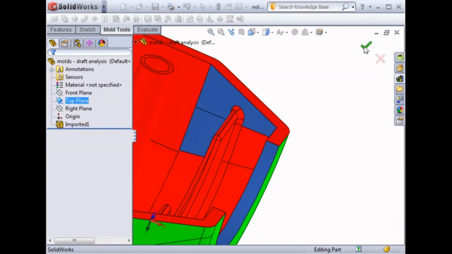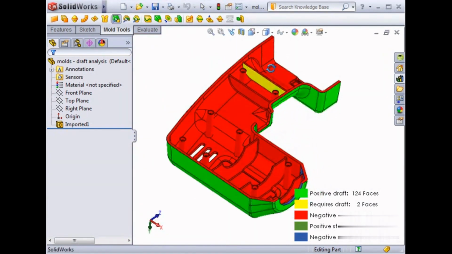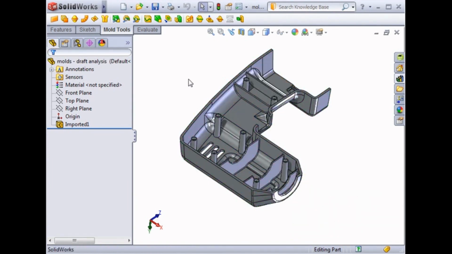I'll click OK to complete this draft analysis. Notice the part is still color-coded, and a key is located in the bottom right of the graphics area with the amount of faces in each classification. This way you can edit the part to fix any draft problems without having to keep rerunning the draft analysis to find any problem faces. Notice the draft analysis icon is still active in the Mold Tools toolbar. To get rid of the draft analysis colors in the graphics area, simply press the icon and the part returns to its original color.